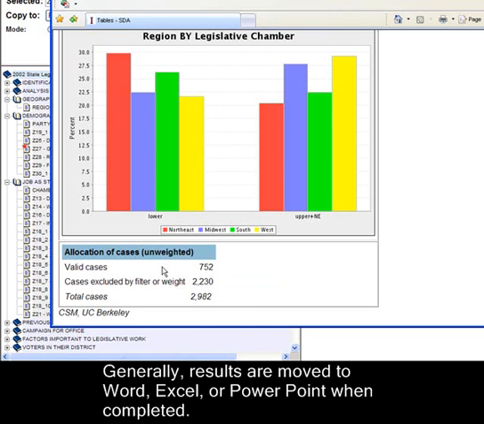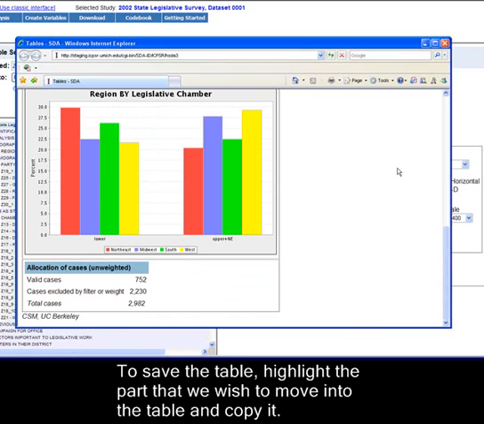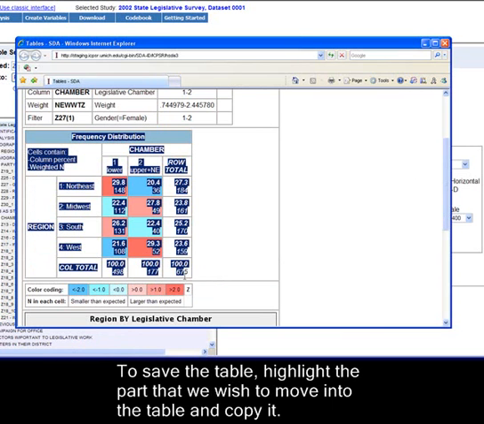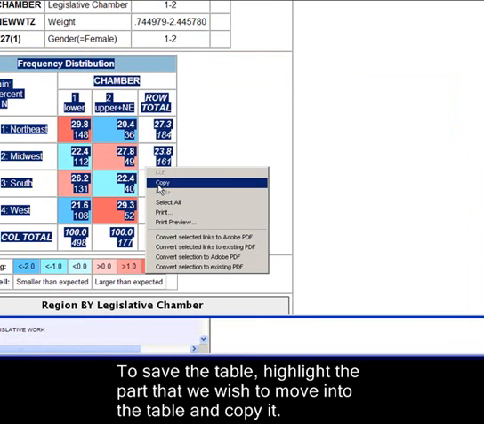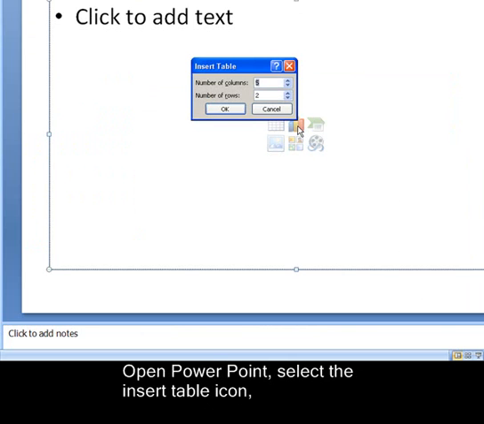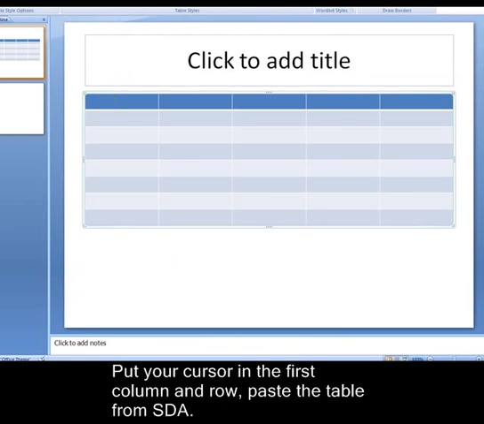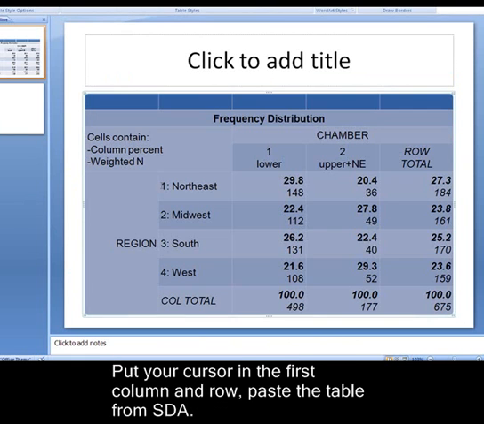Generally, results are moved into Word, Excel, or PowerPoint when completed. I'll show you how to move them into PowerPoint. To save the table, highlight the part that we wish to move and copy it. Open PowerPoint and click on the Insert Table icon. We have to specify the rows and columns of the table. In this case, we have 5 columns and 8 rows. Put your cursor in the first row and first column and paste in the table from SDA.